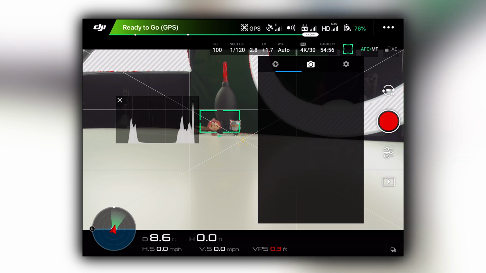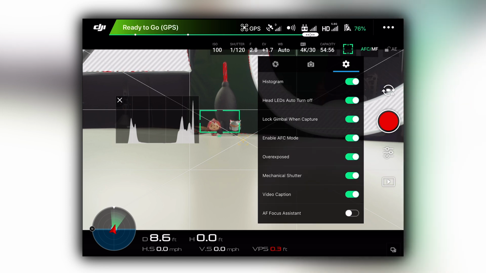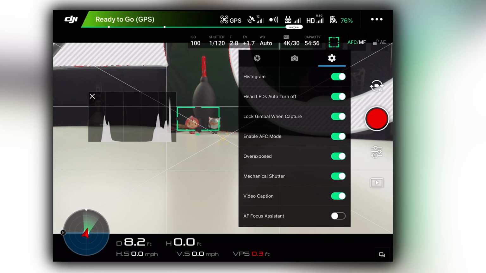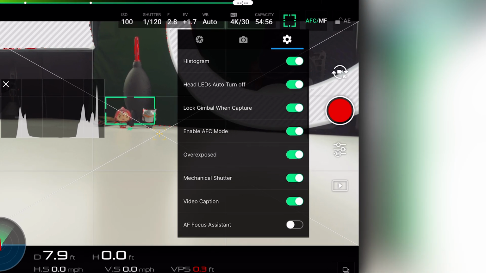Instead of going left to right, I'm gonna go right to left, showing you guys the settings, because there are some settings all the way to the right that I think you should have turned on first. So diving right in here, we have a bunch of different sliders. You can either enable them or disable them, starting things out with histogram.